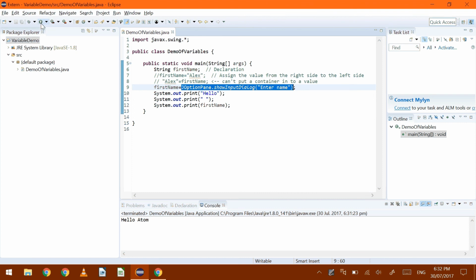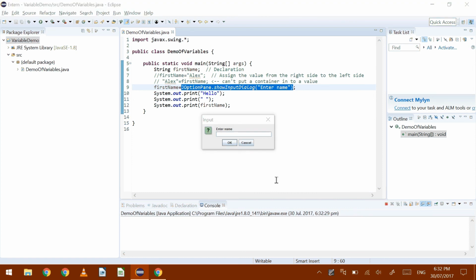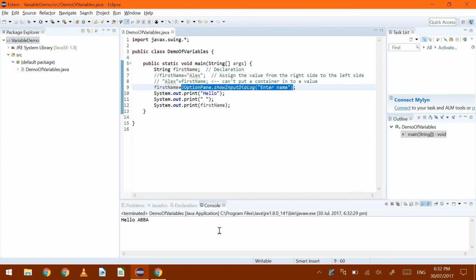So if I run it again, it'll say enter name. I can enter any other name, Abba. I'm sticking to names starting with A and saying hello Abba, and like that. So that's a demonstration of how strings work.